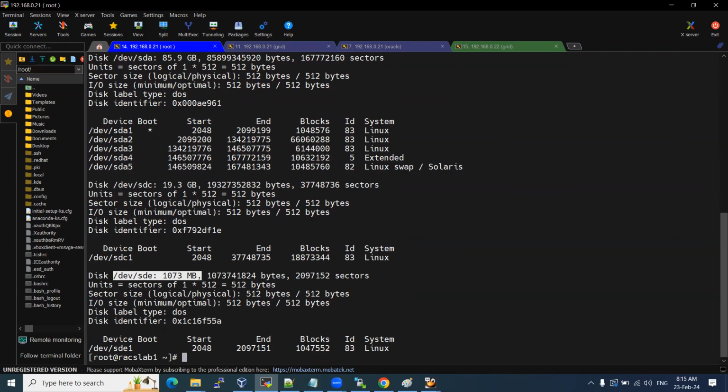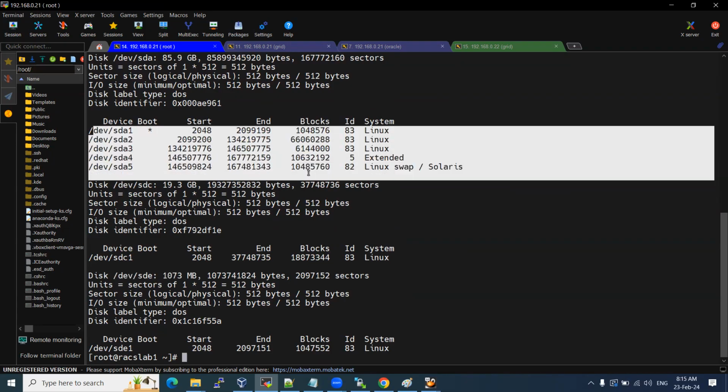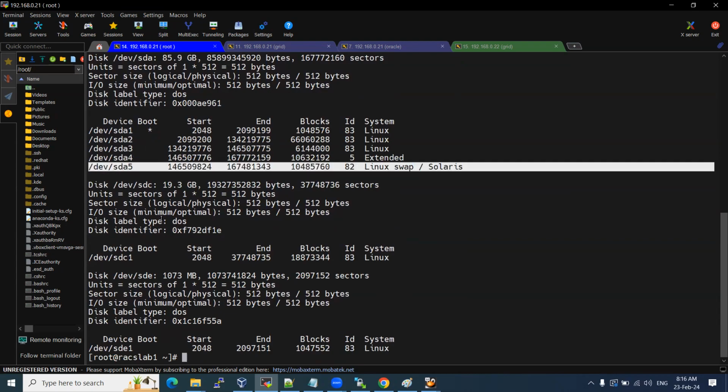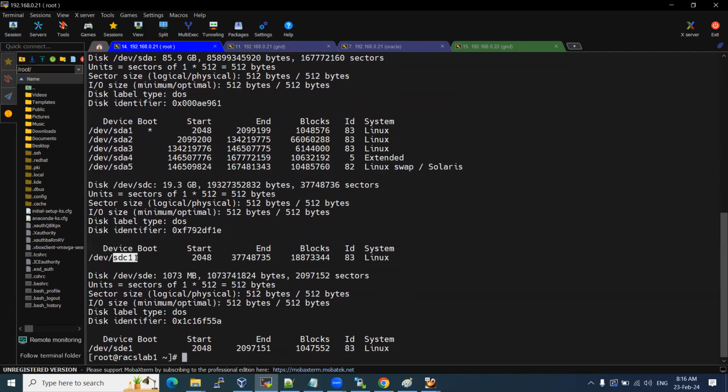SDA has been partitioned into 5 partitions. One LUN made into different partitions. Each partition, it's having 1, 2, 3, 4, 5 partitions. SDC single partition. SDA they made it 5 partitions.